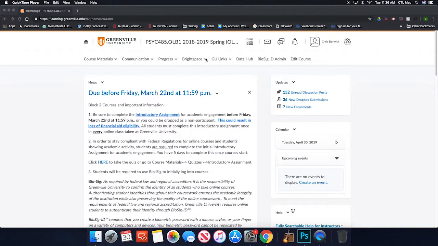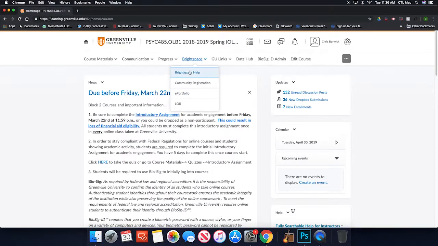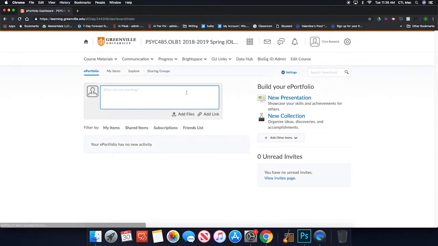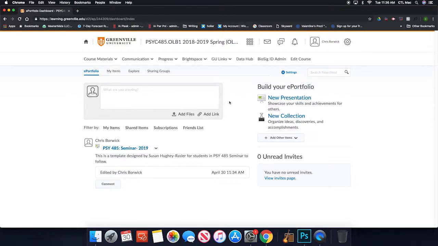Once you're logged into D2L, there's a drop-down menu here under Brightspace, and that's where you'll select ePortfolio. When you first open up ePortfolio, the page that's showing is a little bit like Facebook. It's trying to show you the recent information, recent changes to your ePortfolio, maybe things you've created or things others have created and shared with you.